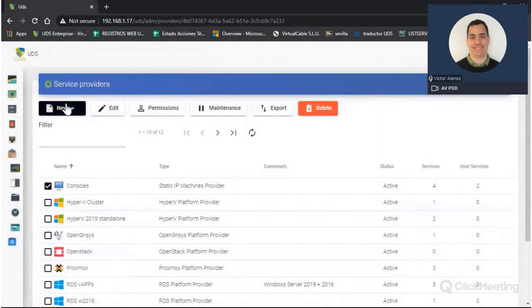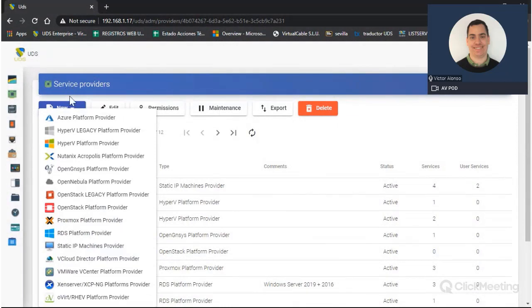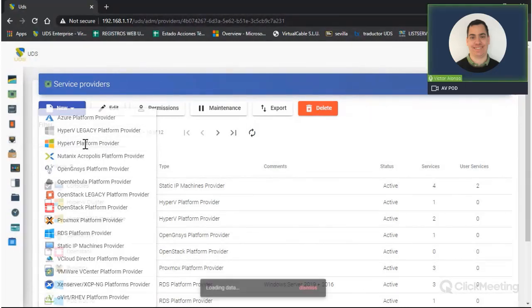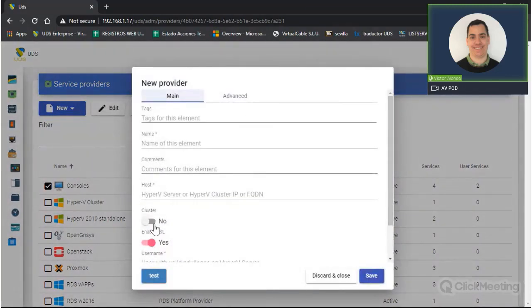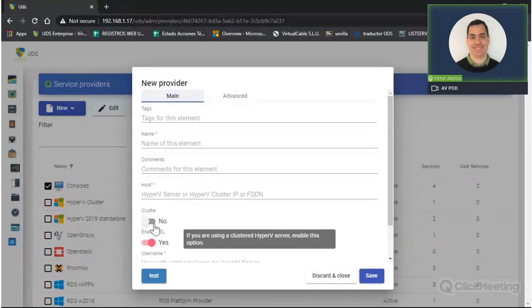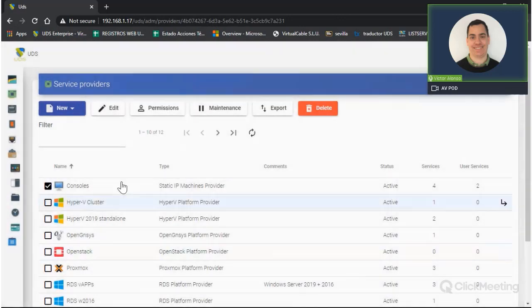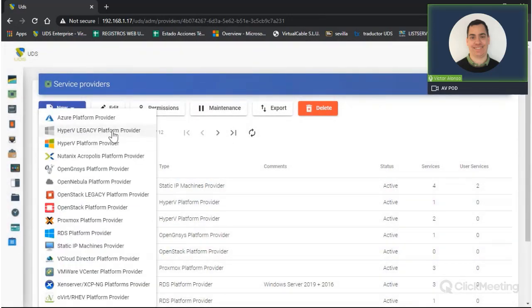IHU. And some more functionality that we have here in the service provider is the possibility of using Hyper-V in cluster mode. That is something much requested of us in the previous versions. And we have continued with the legacy Hyper-V, that is the connector that we had in the previous version.